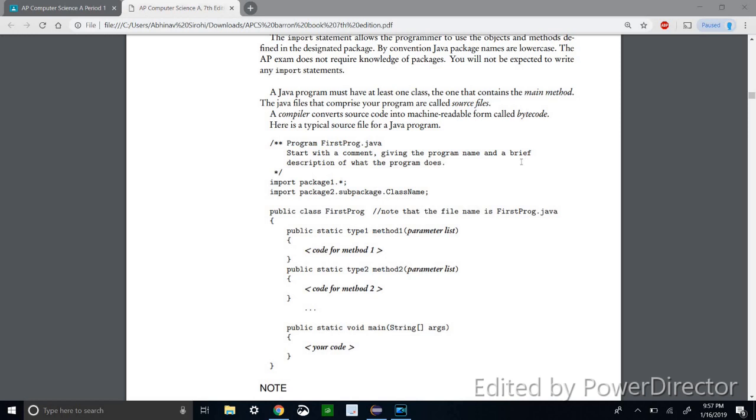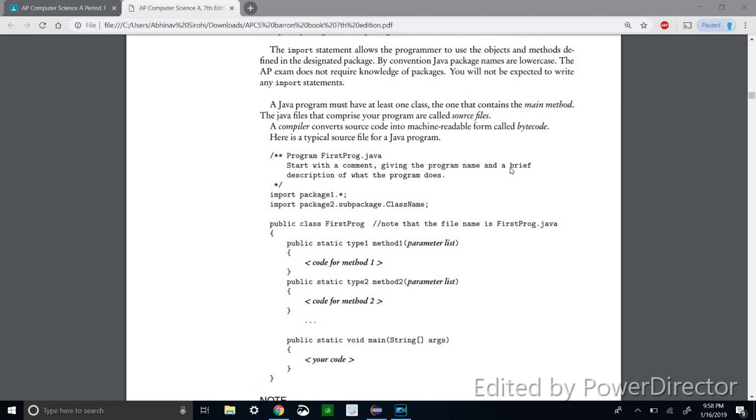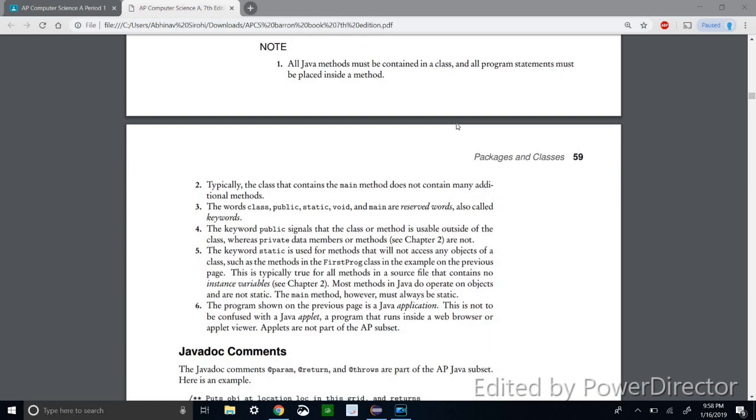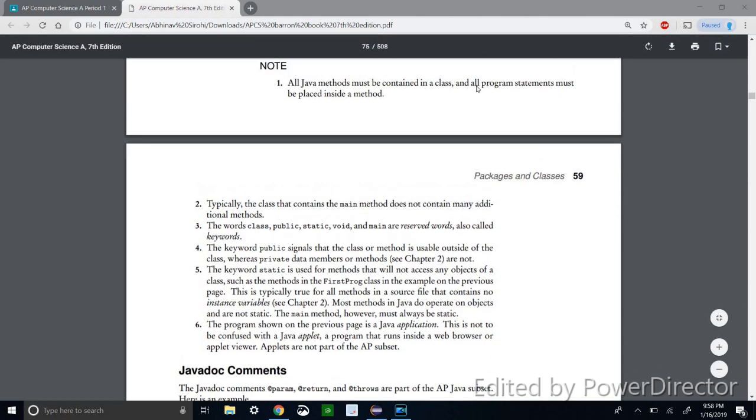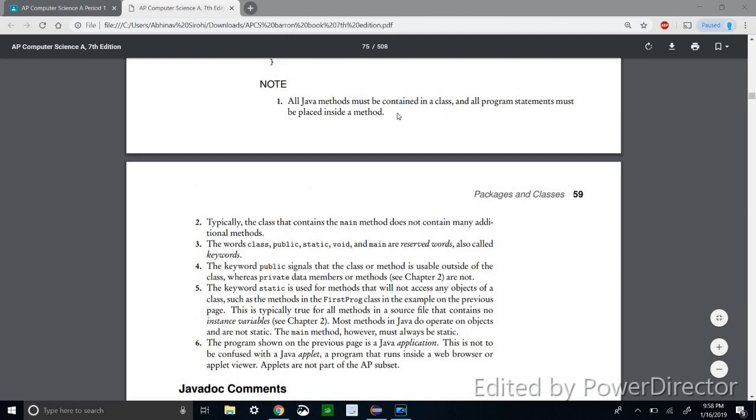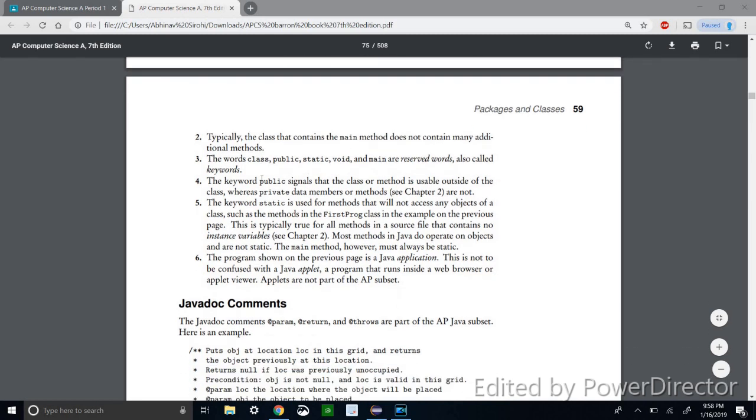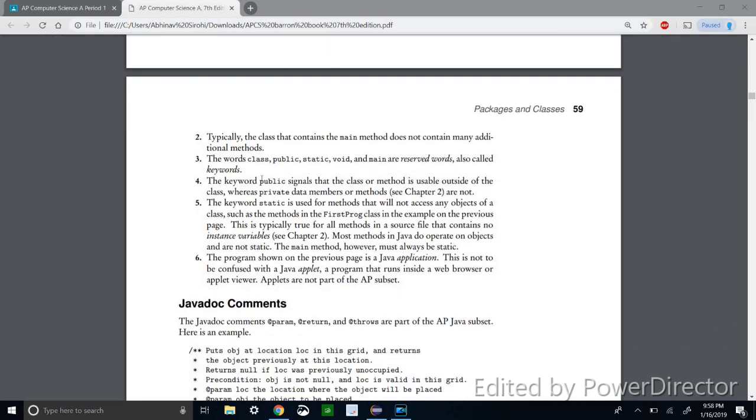A Java program must have at least one class, and that's the one that contains the main method, where the program knows where to start. A compiler converts source code into bytecode, and all Java methods must be contained in a class, and all program statements must be placed inside a method. Another note is that typically the class that contains the main method does not contain many additional methods. The additional methods are usually in other classes, which are then called from the main method.